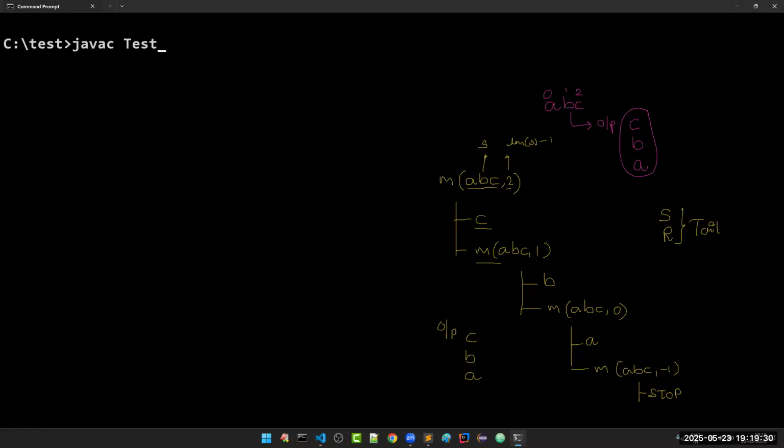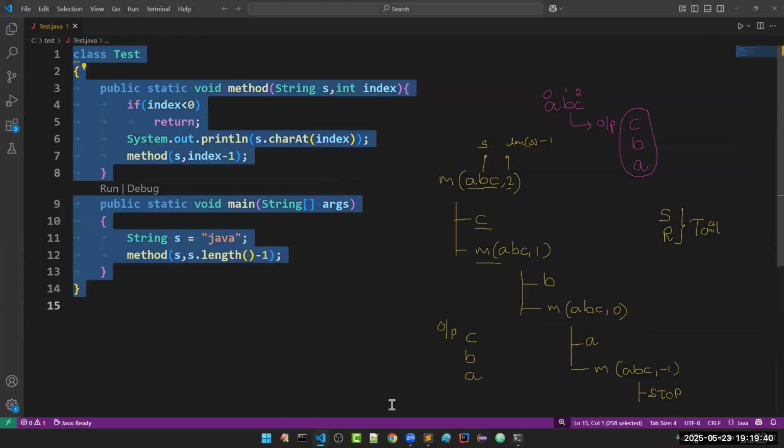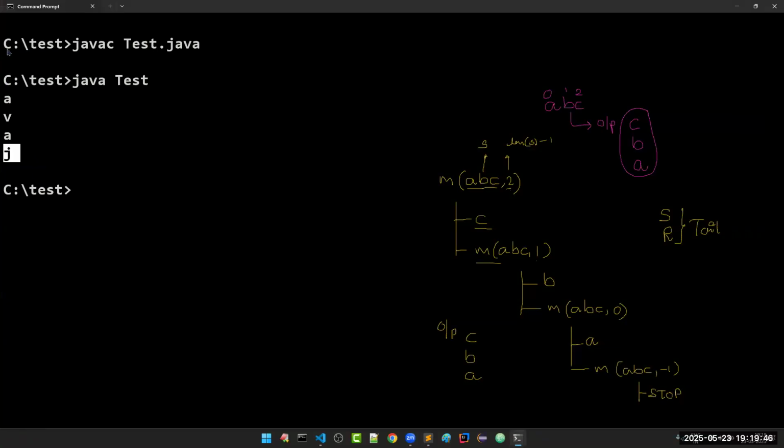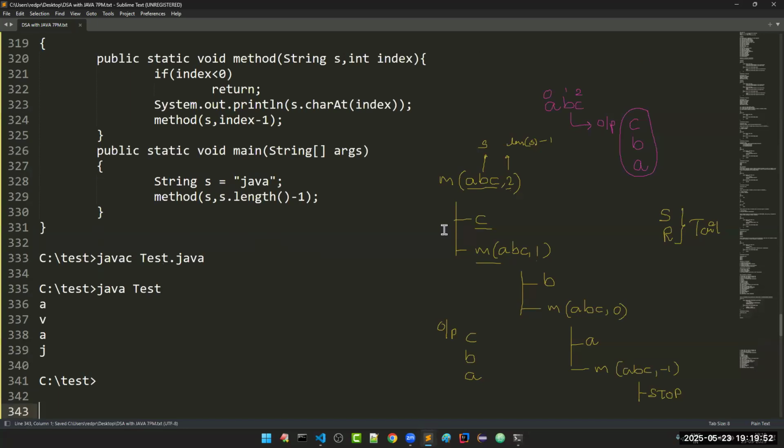So javac Test.java I have taken. So java Test, you can see, sir, AVAJ. In reverse direction, we are getting. Our target is also the same, right? We have to print the characters from the given string in reverse direction. Sir, if you are clear with this application, I will go for the second one. Clear, friends?